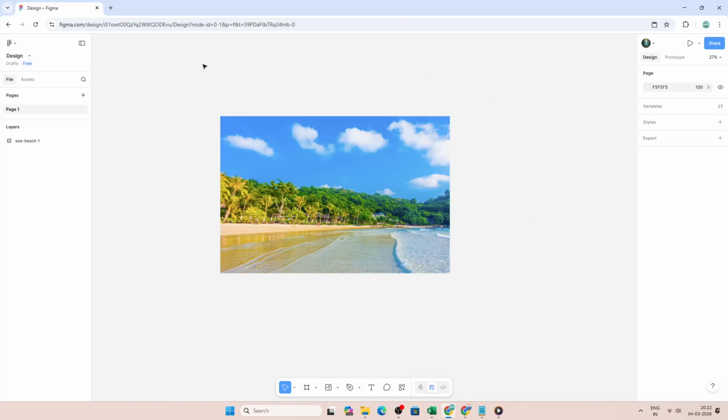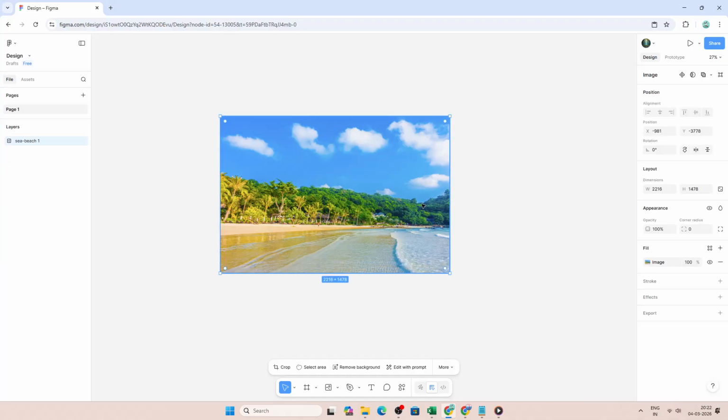In today's video, I am going to teach you how to resize an image proportionally without cropping in Figma. Start by opening your design and selecting the image you want to resize. You'll see a bounding box with corner handles around it, which is where all the resizing happens.